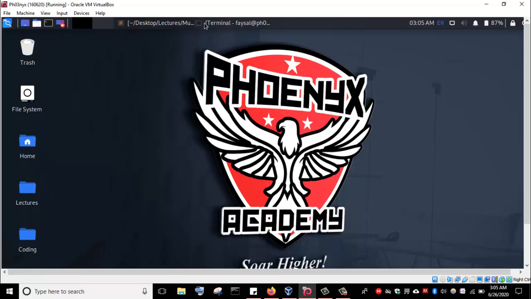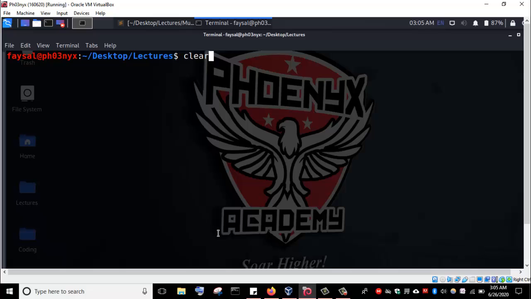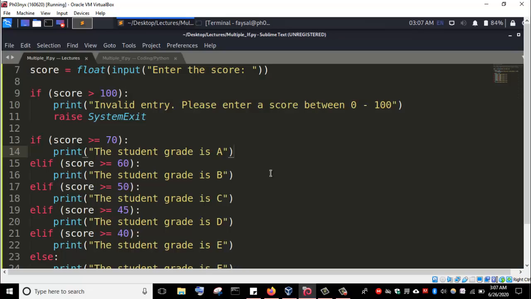Go to the terminal, clear the terminal, and then run the program. Enter the score. Let's say the user enters 1,000. You see, the program is now able to handle such a circumstance: invalid entry, please enter a score between 0 to 100. Now what if the user of this program enters a number below 0, which is also outside the range of what we are expecting? We can still adjust this program.